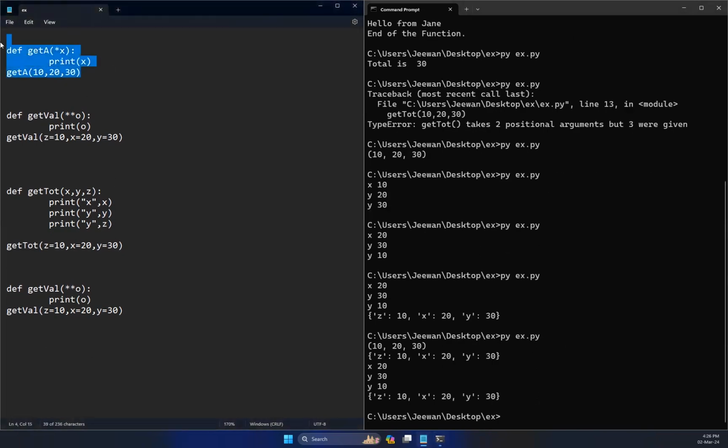Now this is arbitrary arguments. This is arbitrary keyword arguments. Okay, try this one quickly.